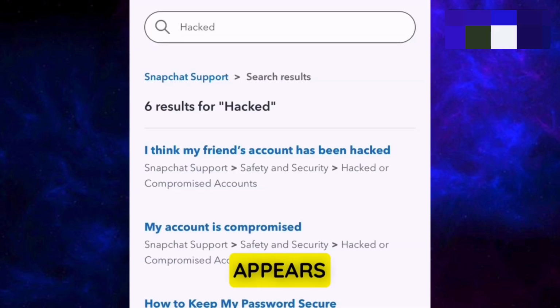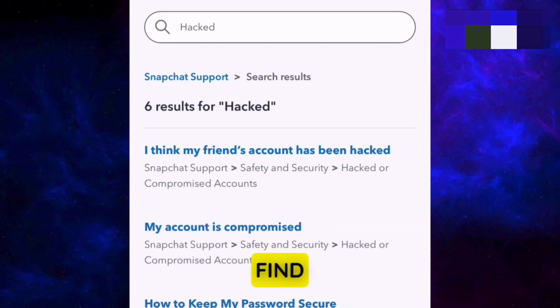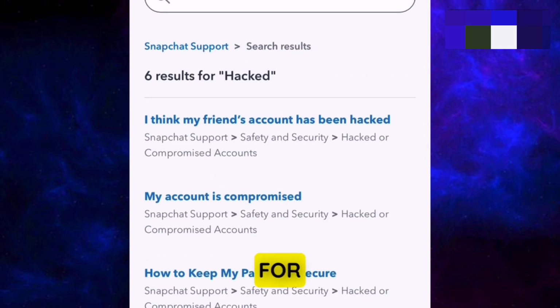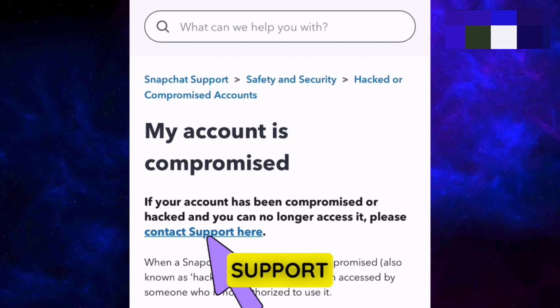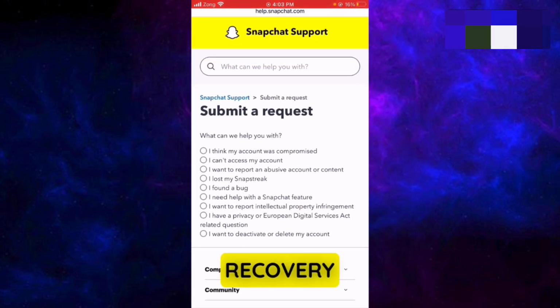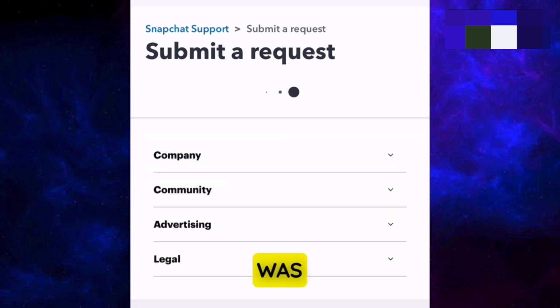Now this link which appears up which says my account is compromised. You have to find this link within the list of these and you have to tap on it. For me, it's displaying at number 2. And from here, you have to tap on this link, which is contact support here. Now you have to fill up this form for the recovery of your Snapchat account. So the very first step on this page is you have to tap on this first option, which is I think my account was compromised.